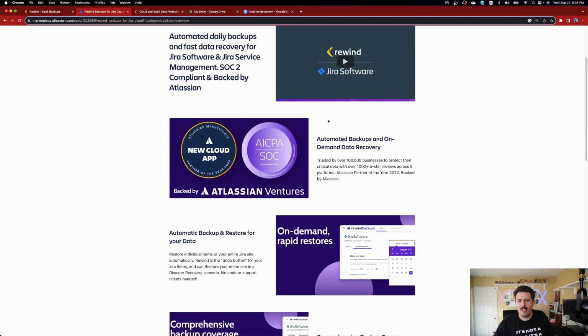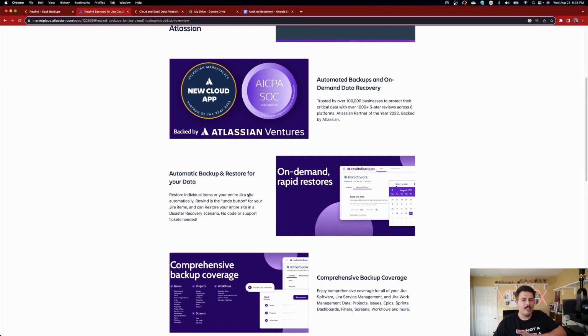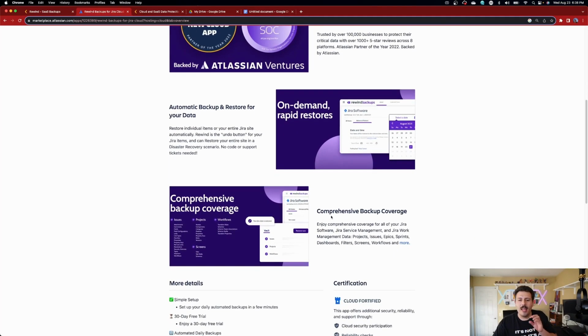Let's take a look at what else they have. As I mentioned, automated backups and on-demand data recovery. They're going to be able to restore your data, and it's going to be able to have either an entire site restoration, or you can cherry pick just the specific issues that you want. And there's a comprehensive backup coverage. So in case you're wondering what is covered, let me show you.